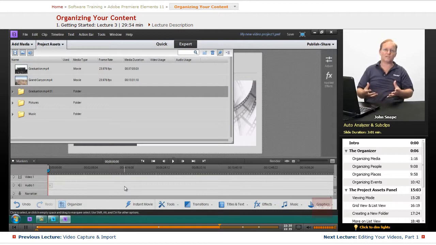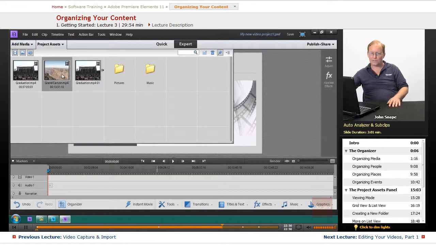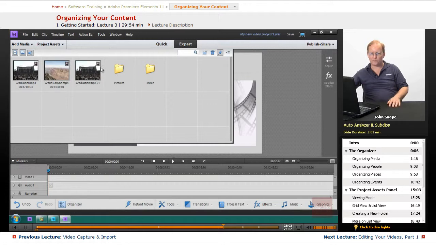So if you have a long tape that you just captured as one big long video file, you can go through and have it analyze it. I did it before the video started just because I didn't want you to sit here and watch it analyze for like 2 or 3 minutes. But when you go through and run the auto analyzer, it will create a folder for you with all of the different clips in it.